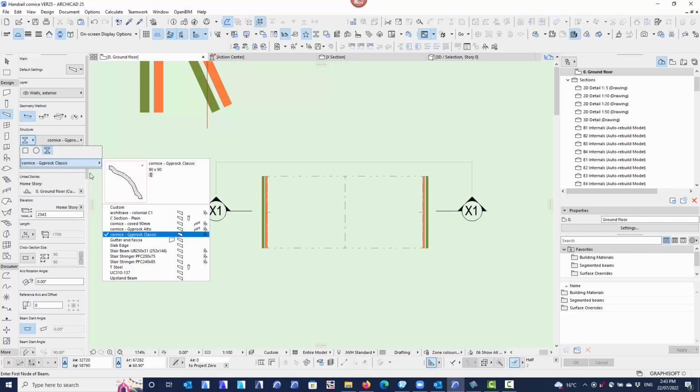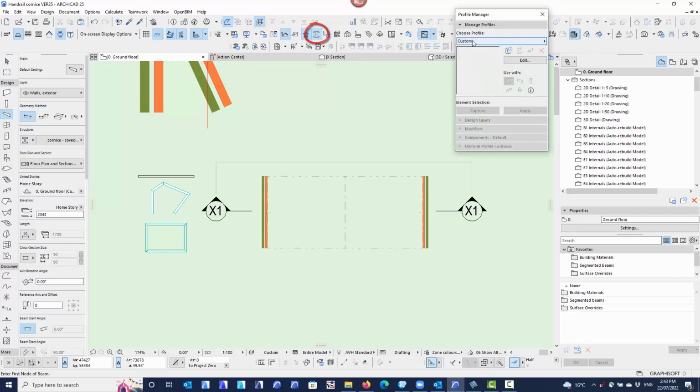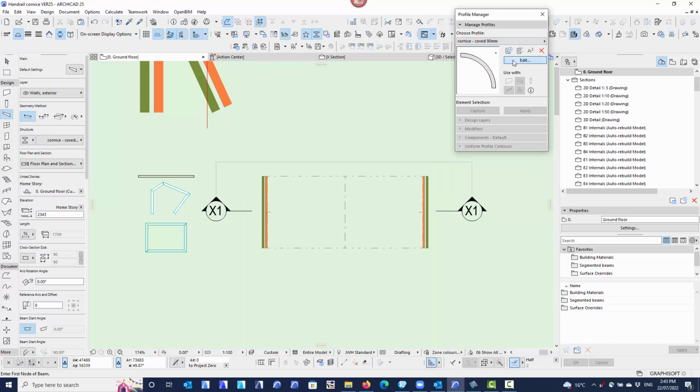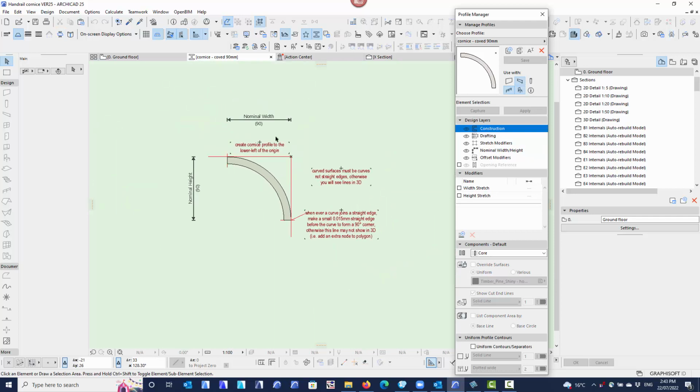What complex profile do I want? Here I'll show you with the Gyprock Classic one, but I've got the complex profiles saved for a few different cornices here. So if you need a different profile, you need to create that cornice in the profile manager, and when you do create that cornice in the profile manager, what you need to do is to come into here, and if I choose one of those cornices and go into edit, you will see the cornice that you need to create is located on the lower left hand corner of the origin.